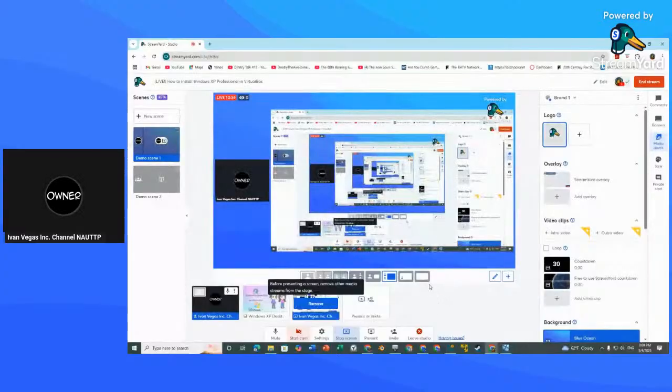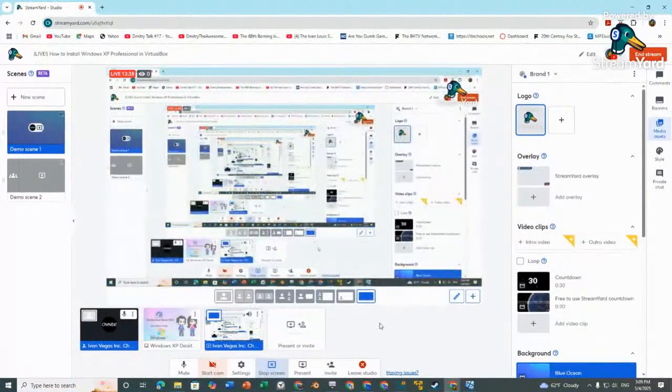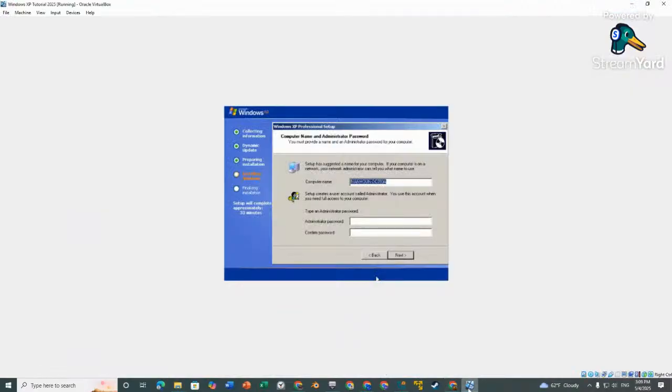Alright, moving on to the next step. So I had to use my things real quick since this is the computer name. So I'm going to name this Dell, or what should I say, Ivan VM for this example, because that matches my name on it. And click Next.